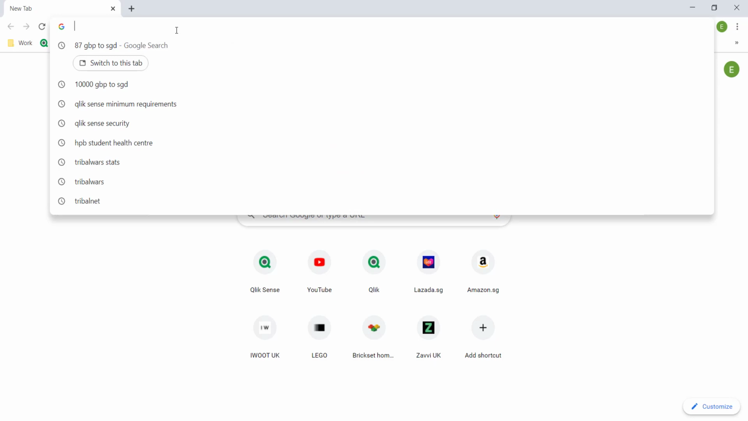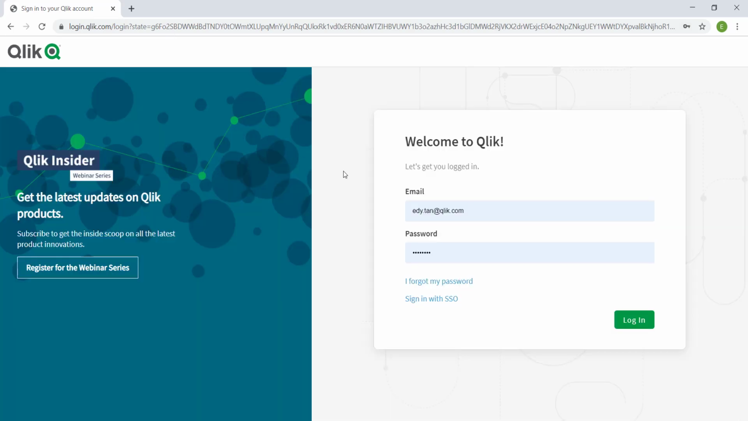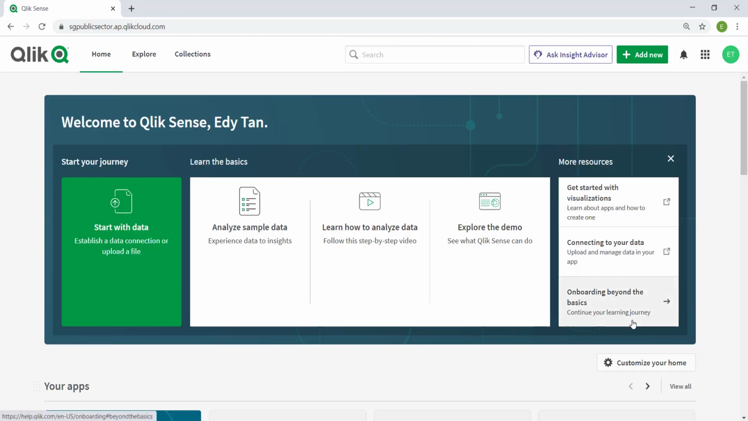First, open up a browser, put in the URL to your Qlik Cloud environment, enter your email address and your password, and click on Login to proceed. Once you are successfully authenticated, you'll be presented with your home screen.